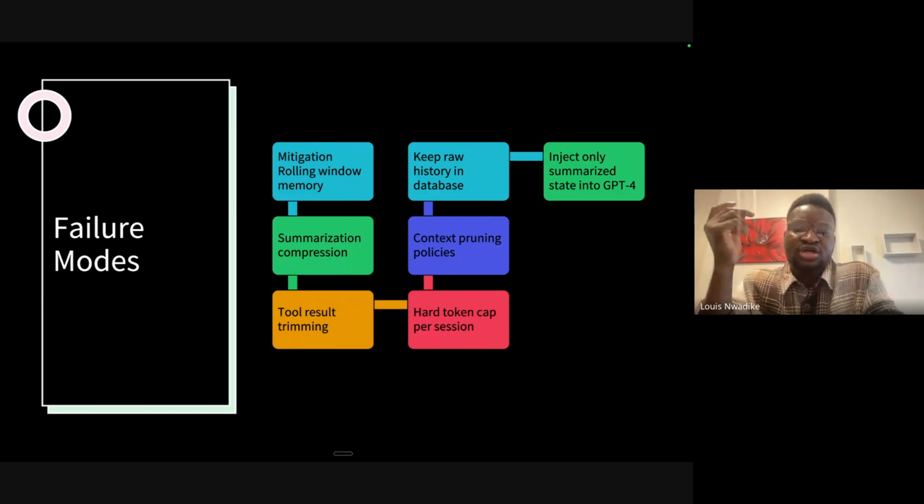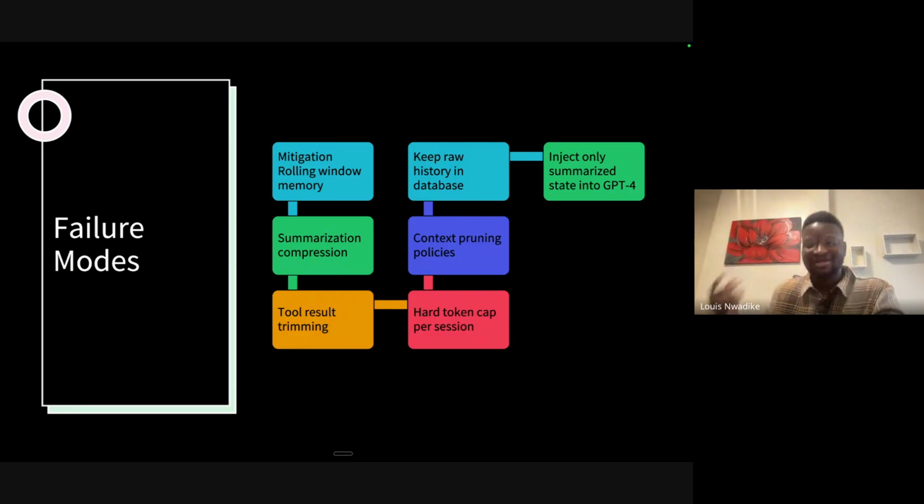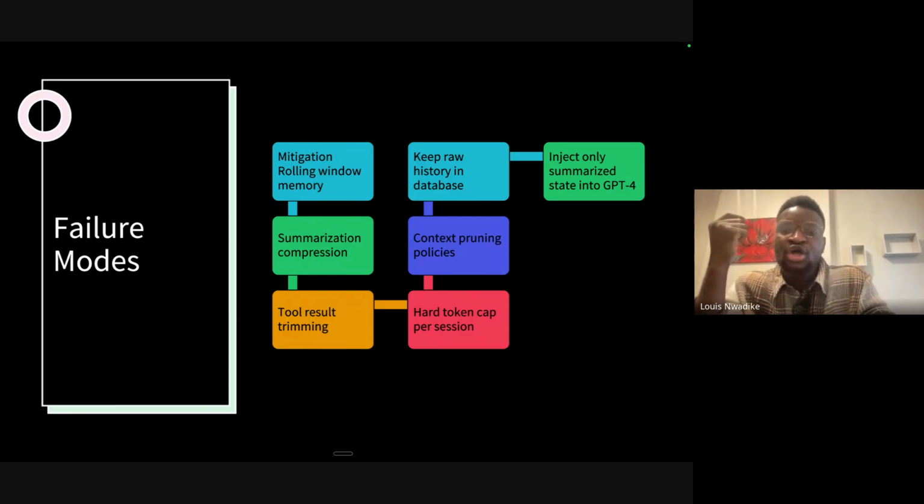We can also use tool result trimming. The output from our different tools, we want to trim so it's not so complicated. This will also improve it. Then there's token cuts per session and context pruning. I've spoken about that before. We have to be able to prune context. By pruning, we mean what? Truncate context. And this is how most tools also work.